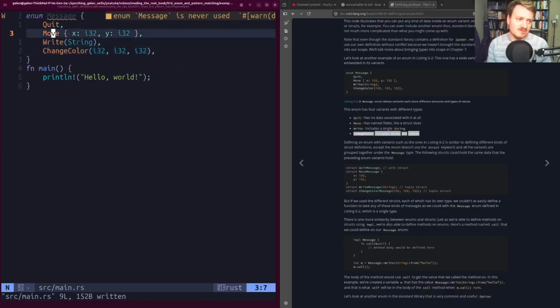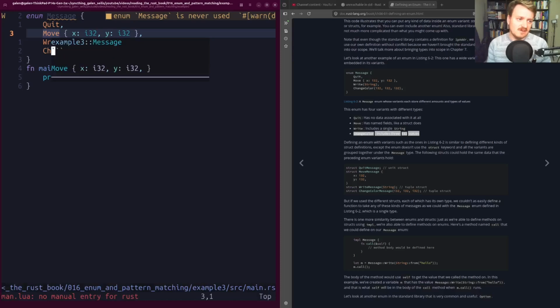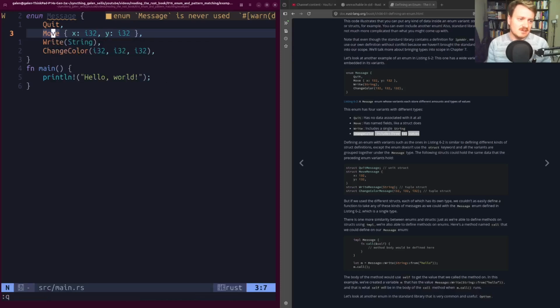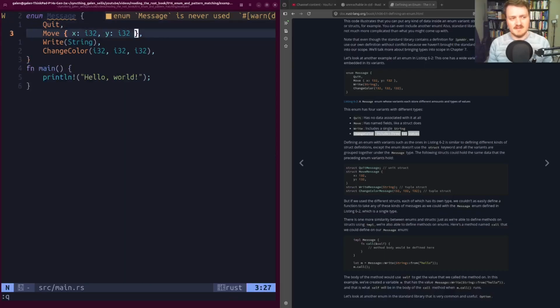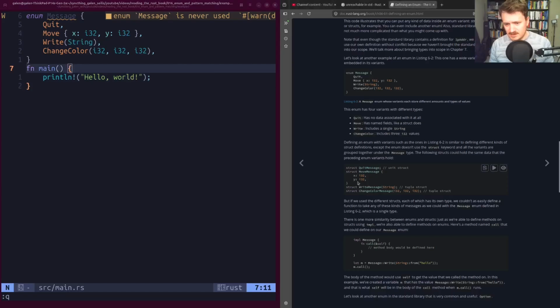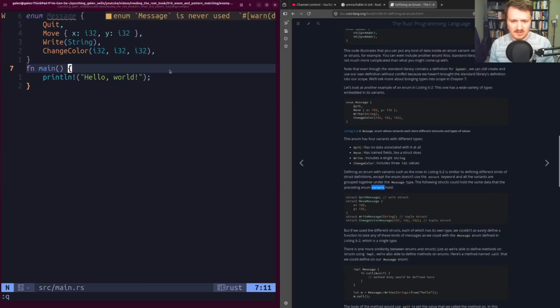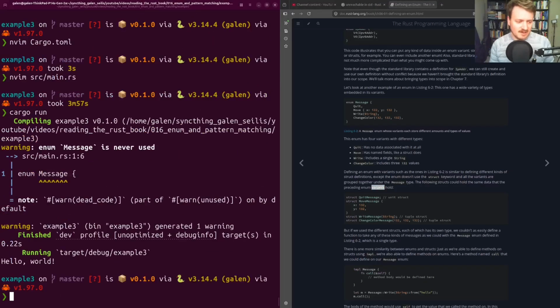Now, what's kind of interesting to me about this Move, okay, it's going to be a type Message, but it looks like a struct, but I didn't have to define a Move struct. That is fascinating. Are they going to show initializing it? Defining an enum, the following structs could hold the same data preceding the enum. Let's get into this. We'll just follow their example because I have a feeling they're going to take us there anyway. Okay.